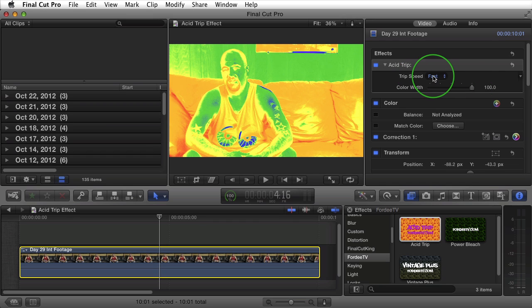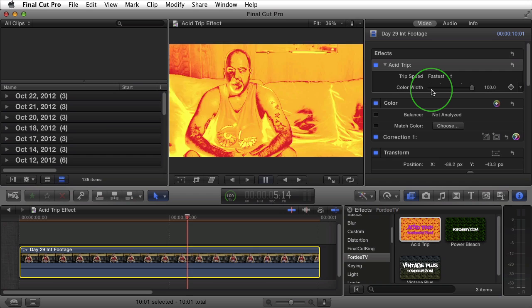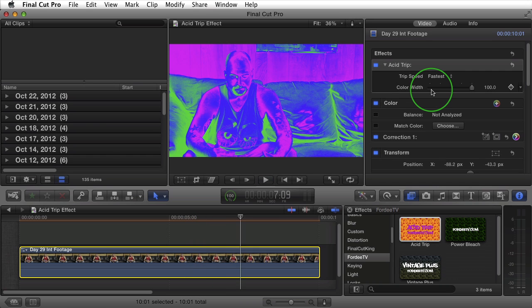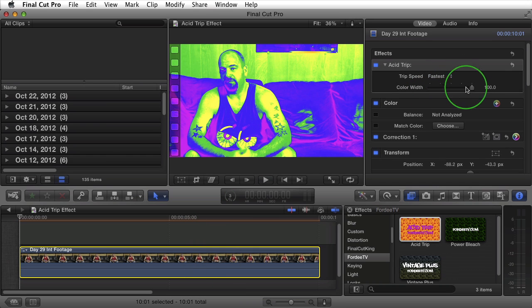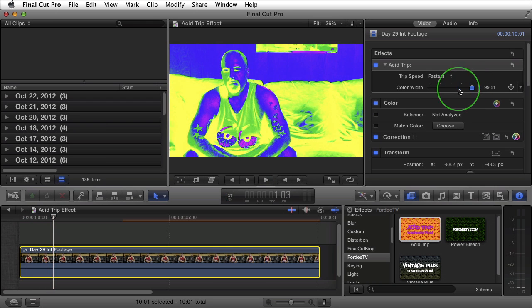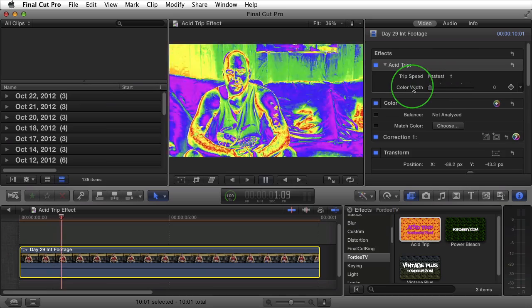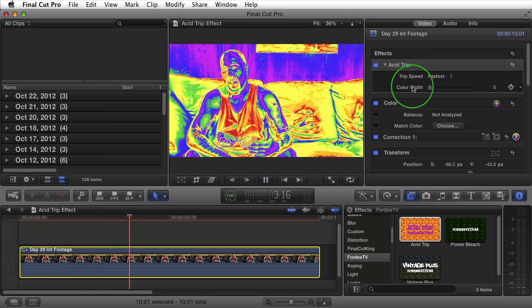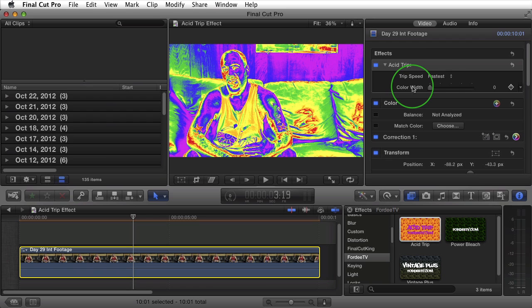So let's start with trip speed. It has fast, faster, and fastest. I'll just show you fastest as compared to fast. So you'll notice it cycles through a lot faster than just fast. Next thing, if I change the color width, which is currently at 100, I'll preview it one more time so you can see it. If I bring that down to 0, you'll notice the width of the colors are a lot smaller. So obviously this can be fine-tuned to get the exact psychedelic look you're looking for.